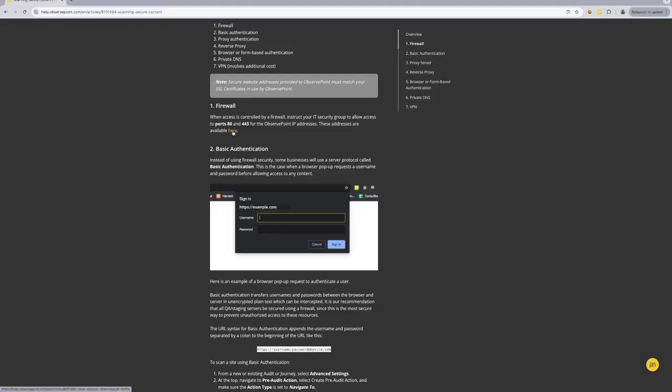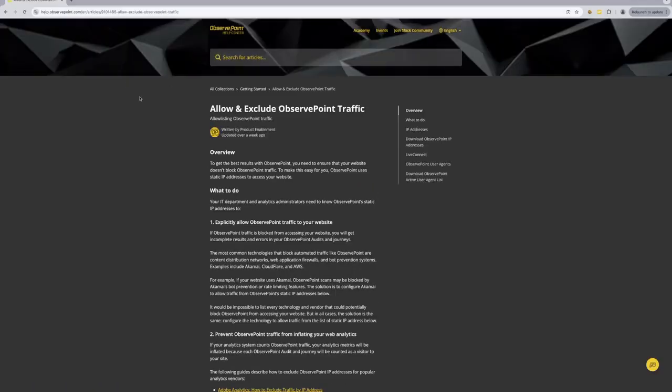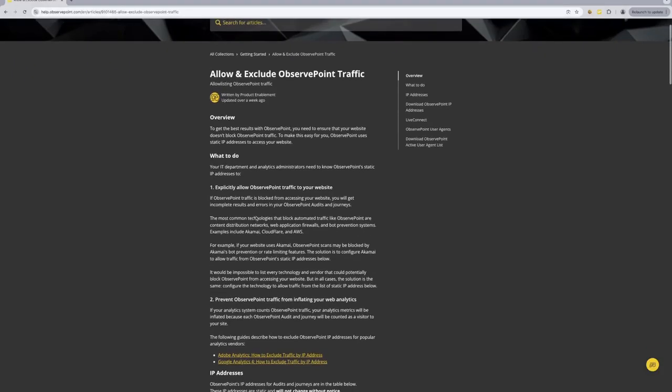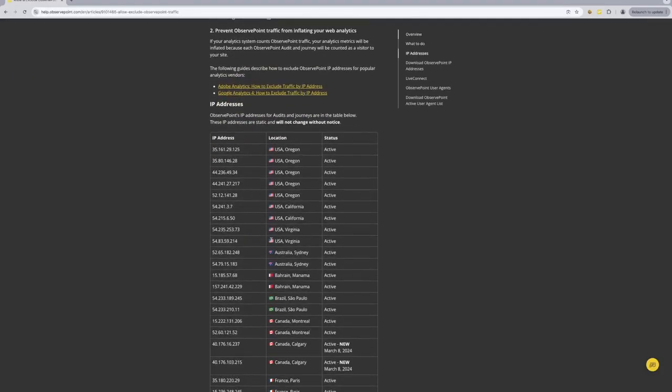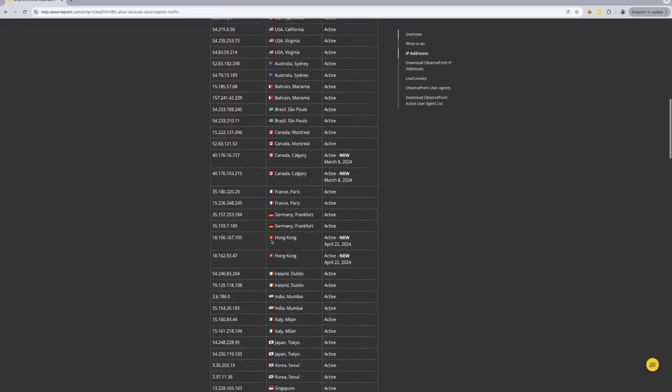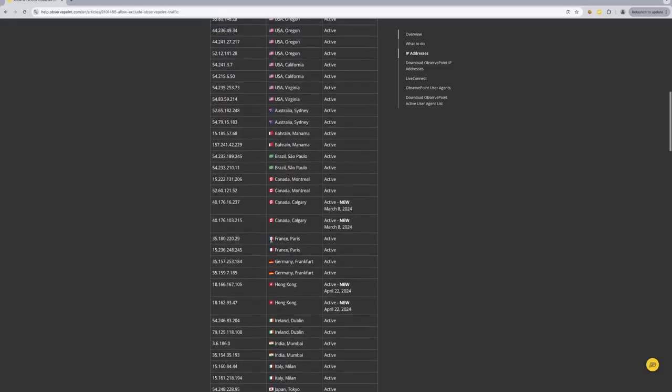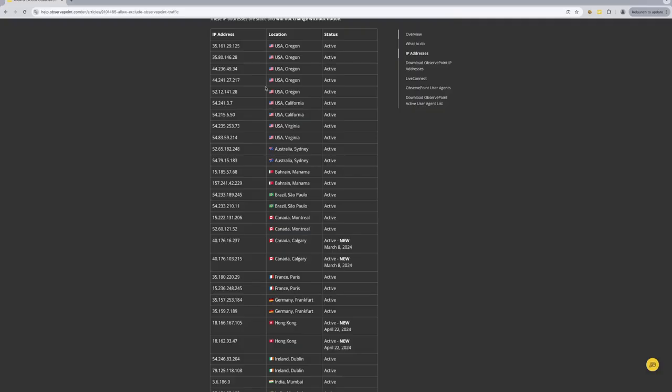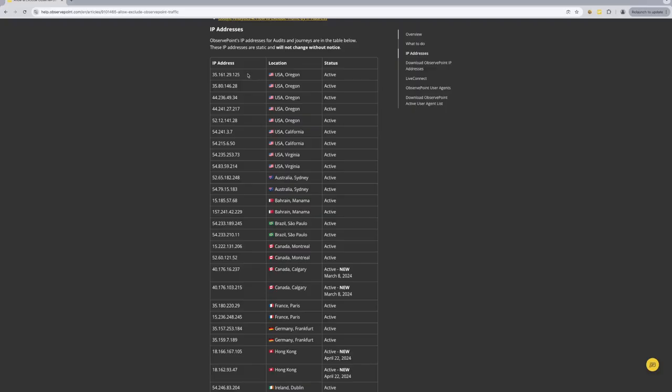The full list is found in the doc. It's another awesome help doc that you can access. I think I can open it here. Allow and exclude ObservePoint traffic, and here you'll see a list of IP addresses for all of our different locations that we support today. This list regularly receives additions, but we really never change these IP addresses. So you can rely on these to stay the same, to be static, and you don't have to approve all of them.